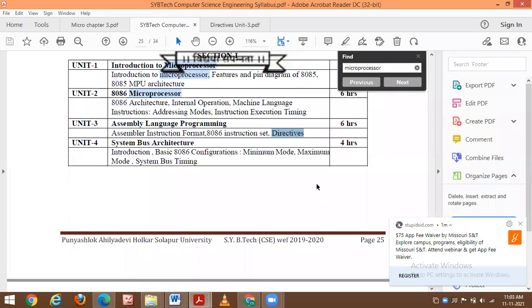Today we will do one more program in the lab session. That is, addition we did, and the same 16-bit subtraction we will do. We will tell you how to do it. But before that, I have to cover this topic, directives from unit number 3. So now I will go to this slide.